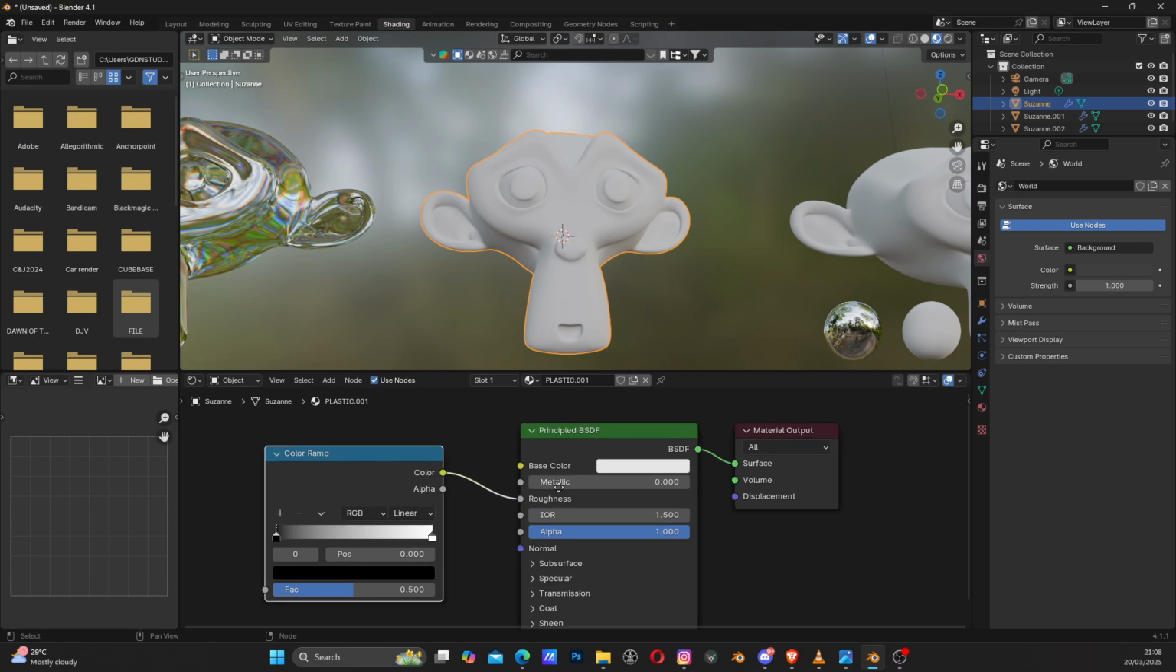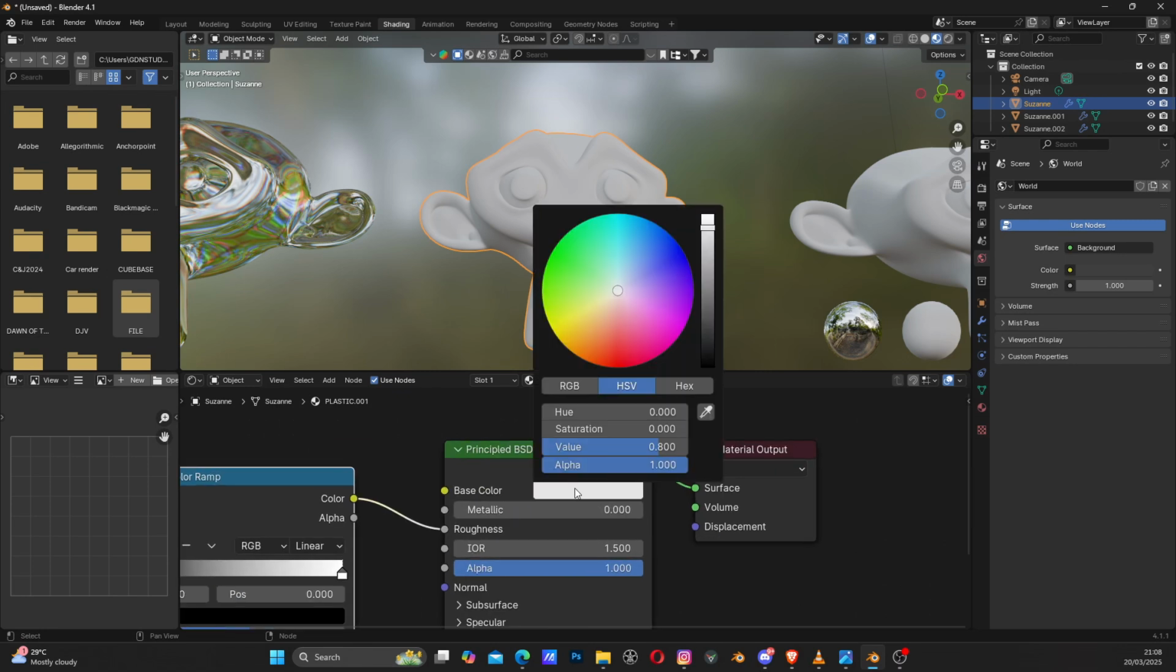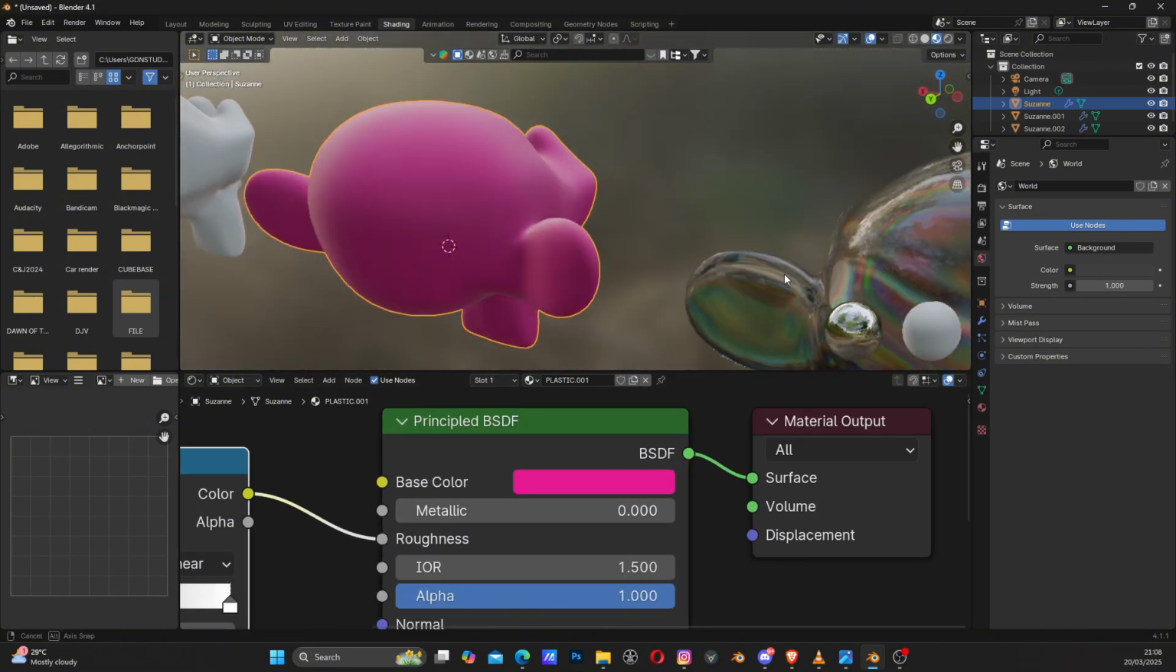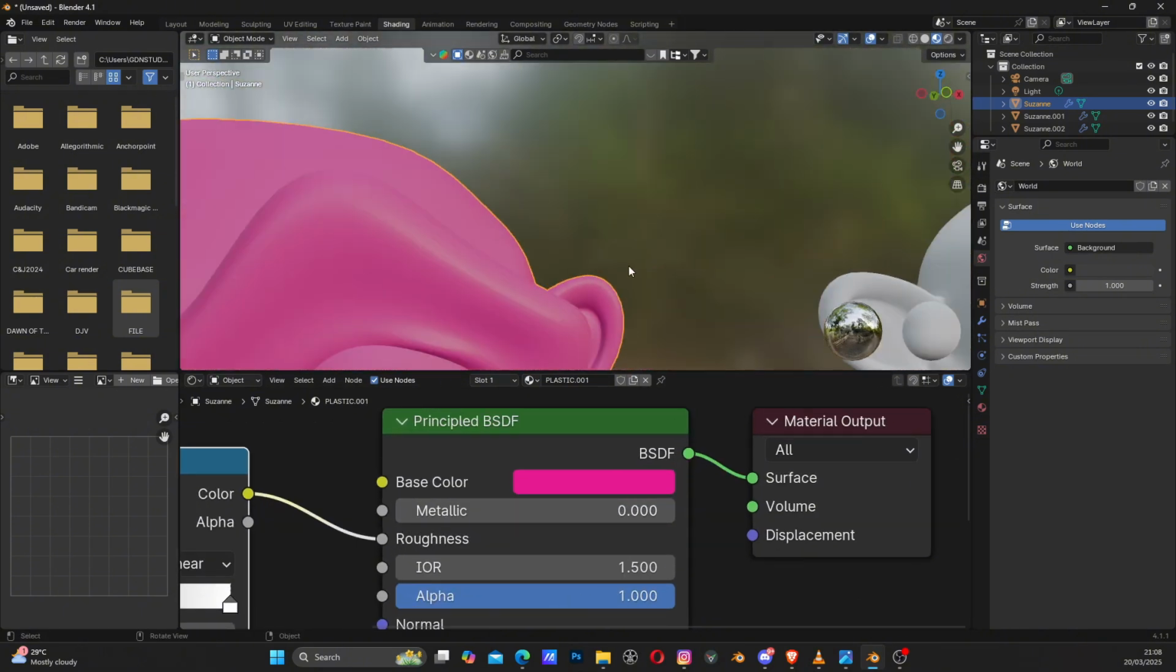And then of course, for the base color, just click on the white rectangle box and pick any color of your choice. For this tutorial, I'm going to go with the pink side of color, right? So you can see we have our basic color pink.